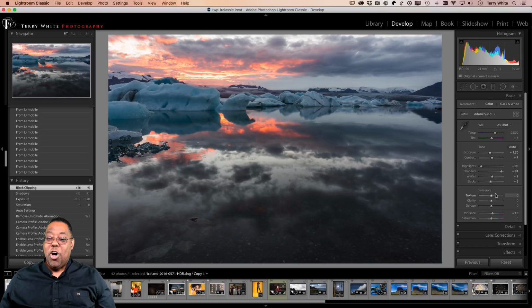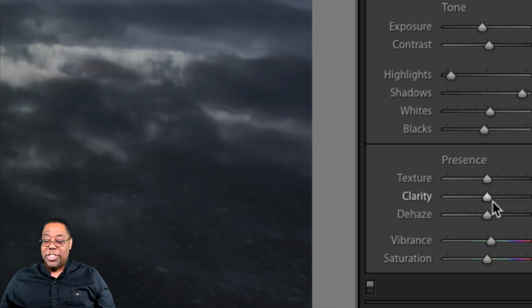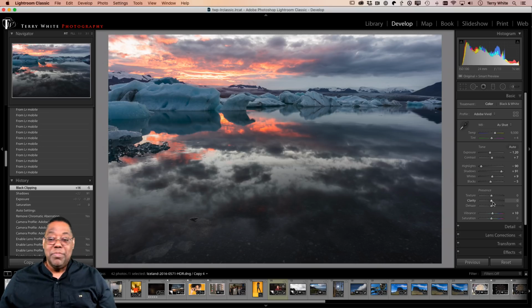But the thing that auto does not do is it does not touch these three sliders. So auto does not touch texture, clarity, and dehaze because it's just not built into the algorithms yet. It's just not built into the AI yet. So what are these three? And by the way, texture is fairly new. So first and foremost, let's start at the bottom. Let's start with dehaze. Dehaze starts to remove the atmospheric haze from the photo. And you can overdo it really quickly.